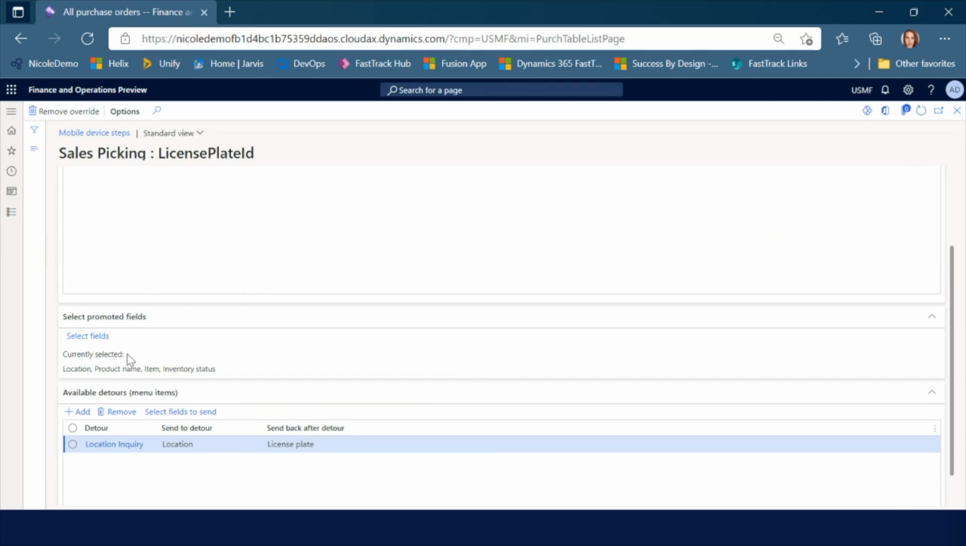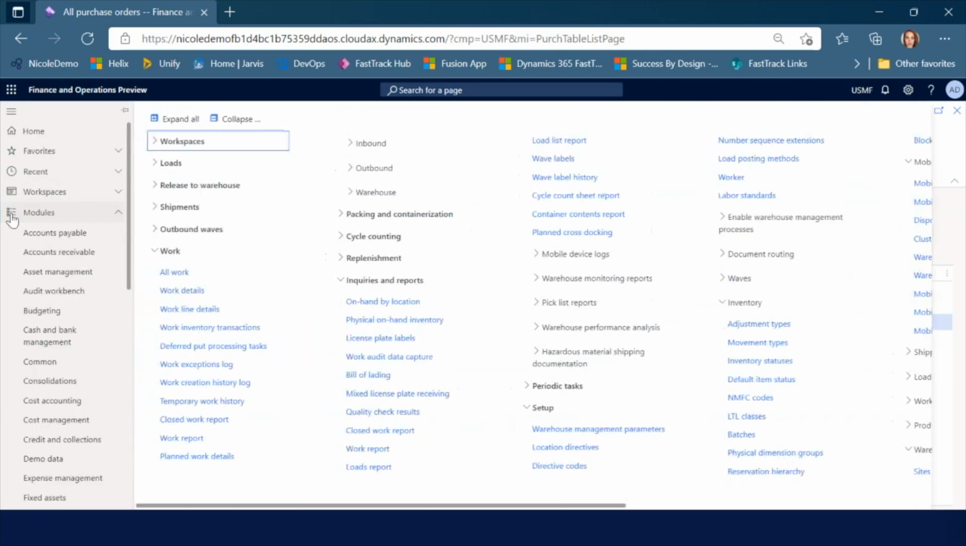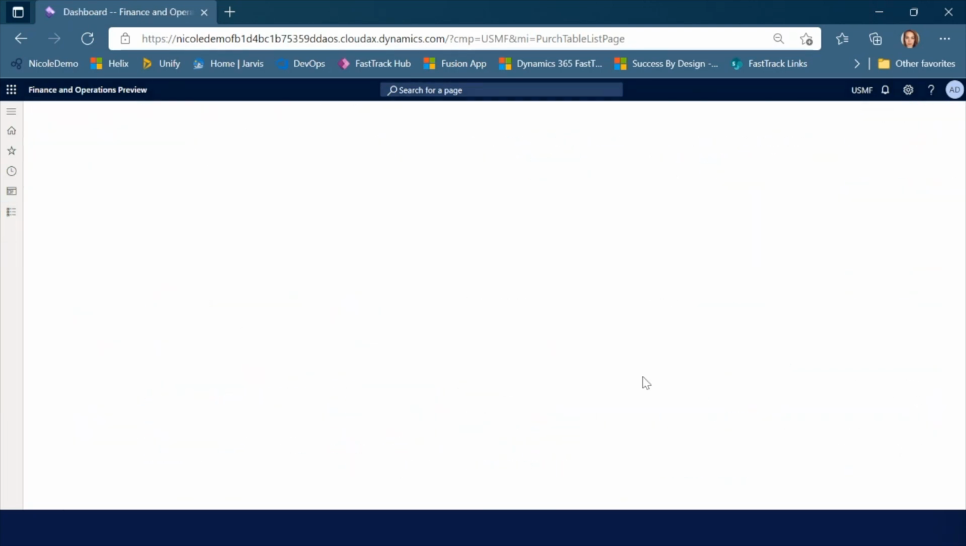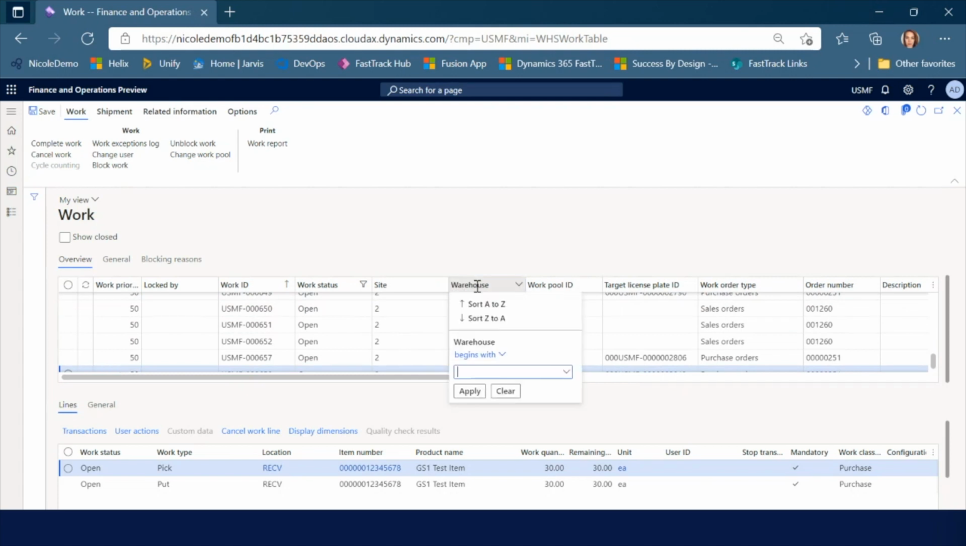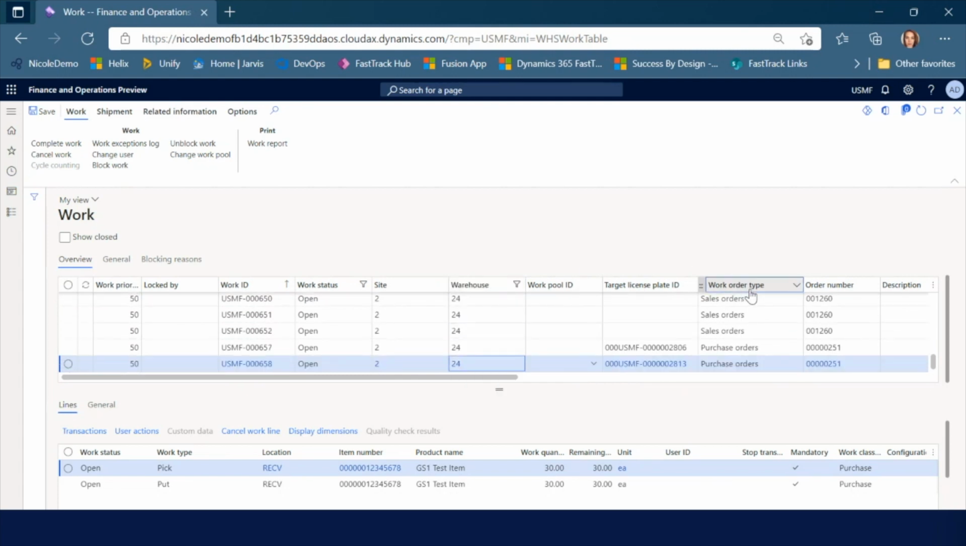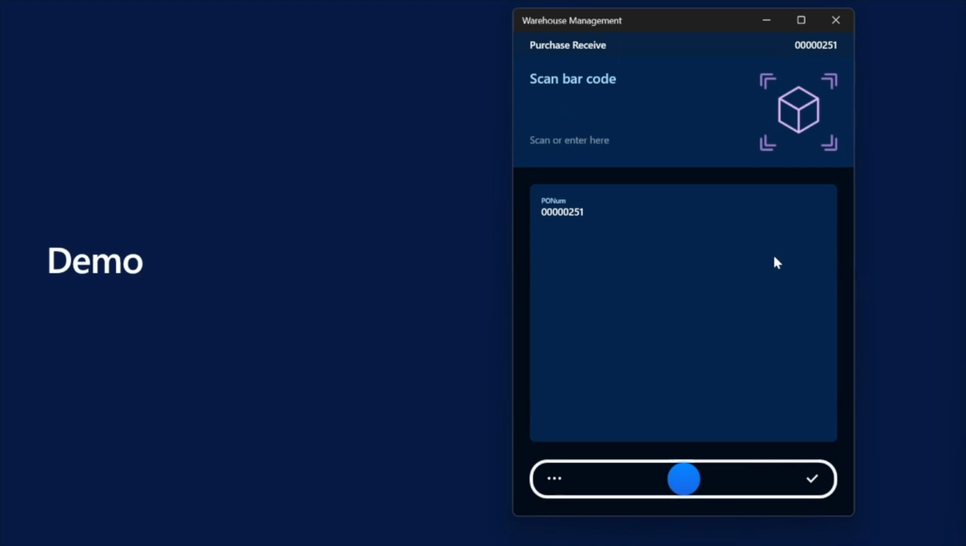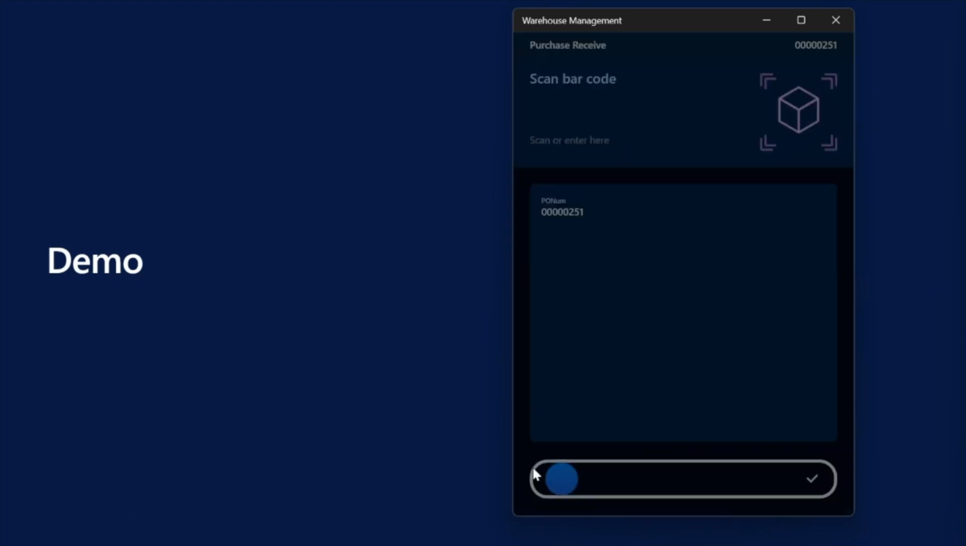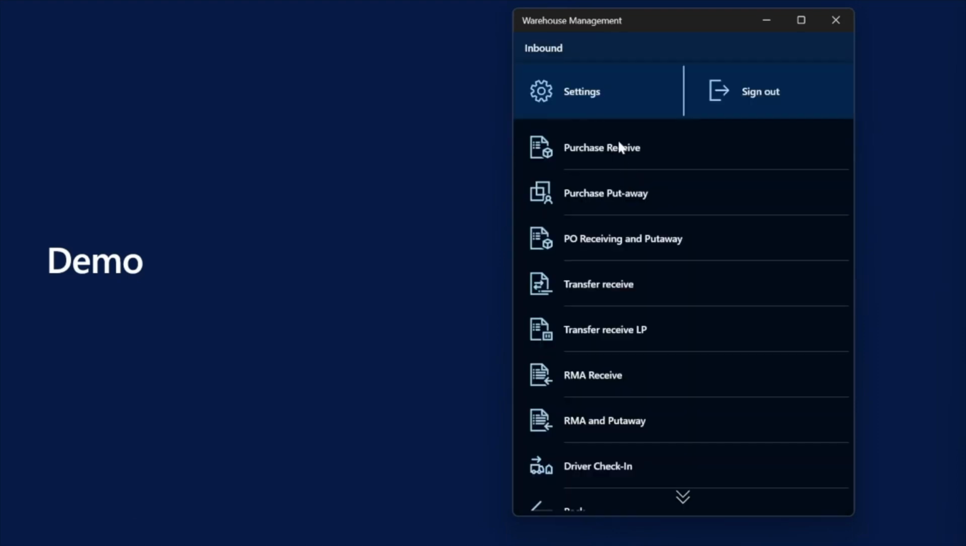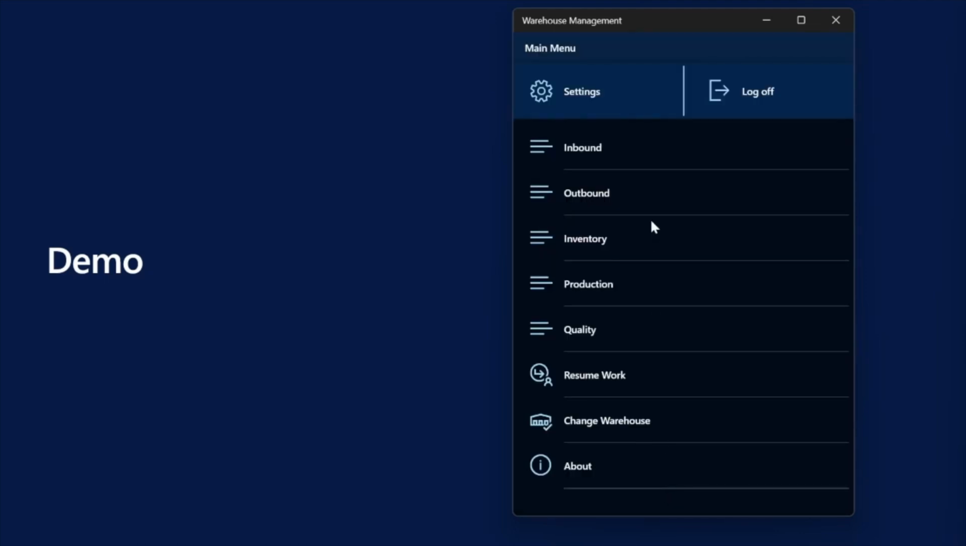And if we want to look at what this looks like on the app, I'm going to go to my work list. I'm going to look for some sales order work that we have, because that was specific to the sales picking flow. I can see I've got some open sales order work already here. So I'm going to scan one of these work IDs into my app so that we can see what these promoted fields look like. I'm going to go ahead and cancel out of purchase receiving, go back to our main menu.